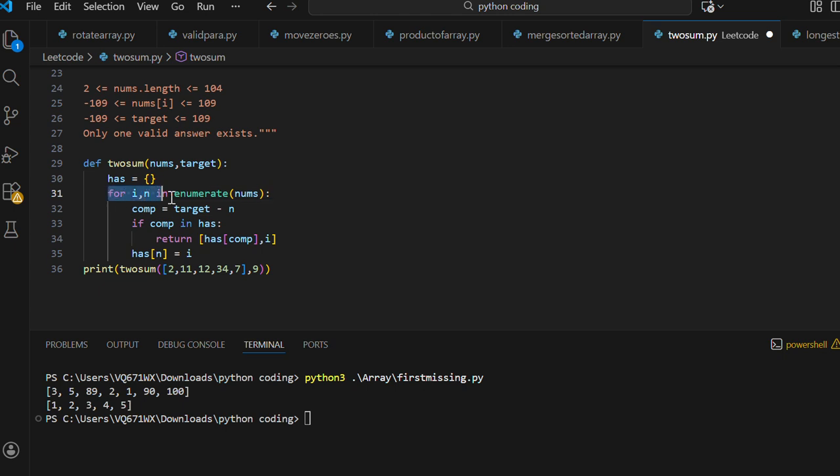So for i, n in enumerate of nums, I will take one complement. Here n is the value and i is the index. So I am checking that complement is target minus n. Now I am checking if complement is in hash, meaning if the complement is present in the hash map, then it will return hash of complement comma i. Otherwise, if it is not found, then it will set hash of n equal to i.